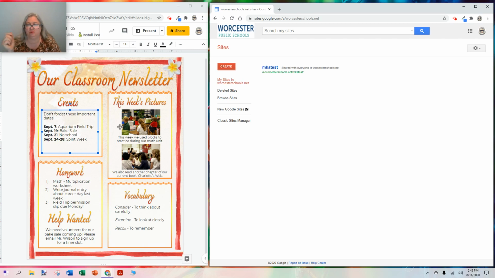It's as simple to use as Docs, even simpler maybe. And you can make a one-pager that you can share with parents that adapts to being viewed on a phone very easily. So let me show you. You can go to sites.google.com or you can find Sites in your waffle. Then you're going to create a new site.